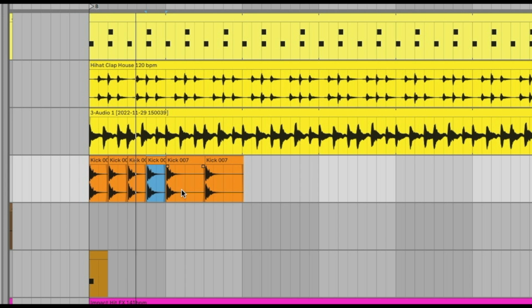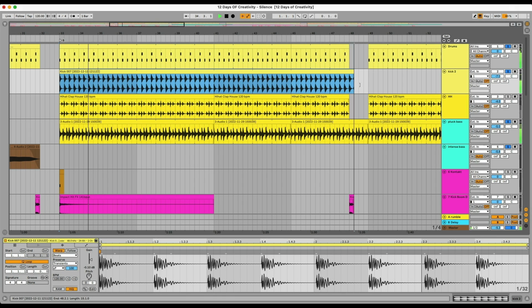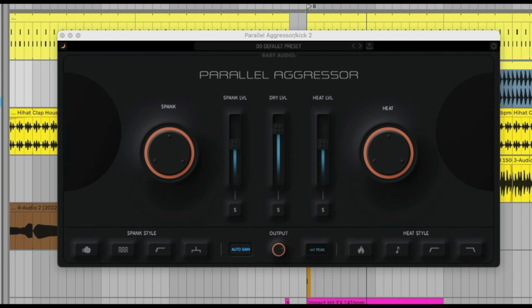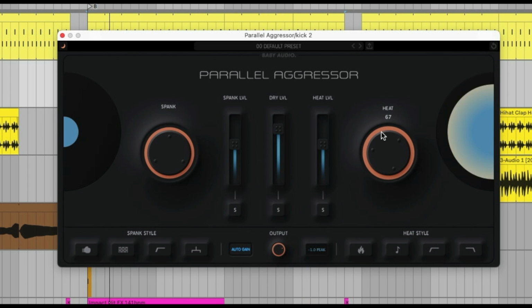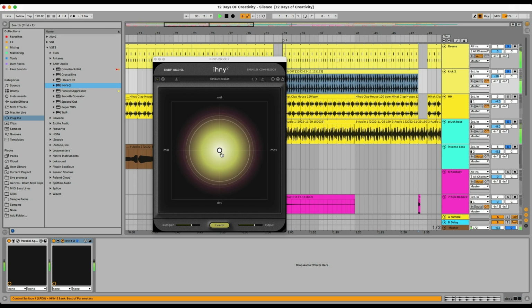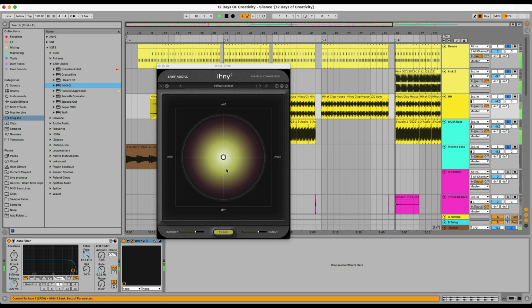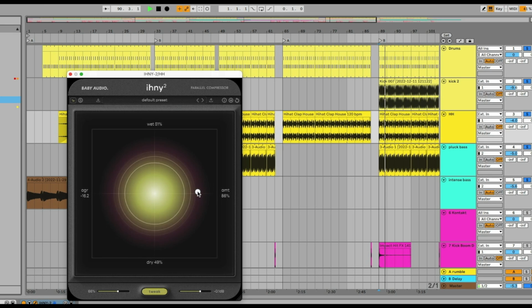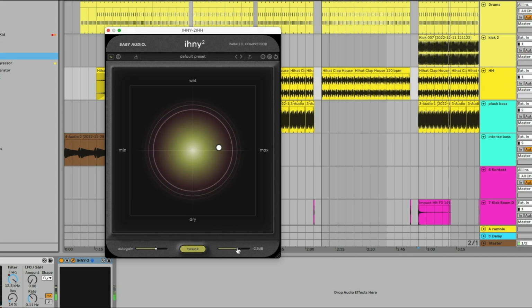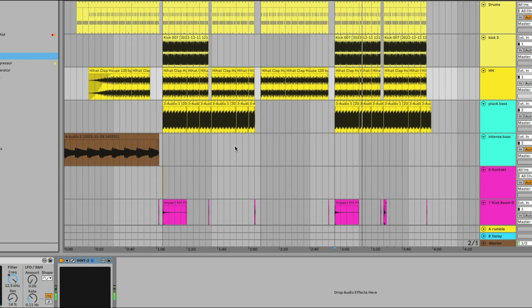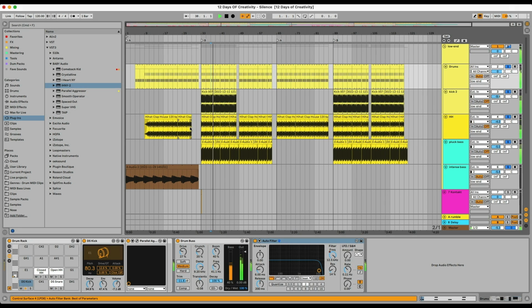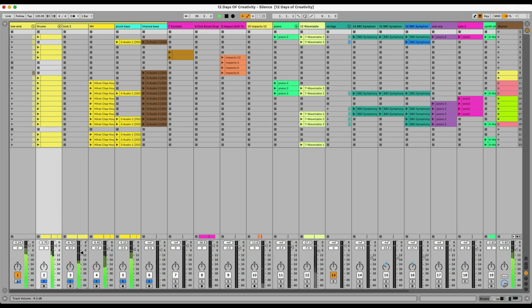I also wanted to add a little bit more punch into the chorus, so I just added this extra kick and then added some parallel aggression again to it. As well, a little bit of IHNY2, which is a super flexible parallel compression plugin. And a little bit of that too also for the hi-hats. Listen to the decay, especially of the hi-hats. There's so much more movement on them. And I really like how the low end is sounding now.